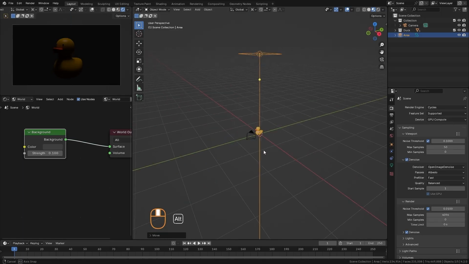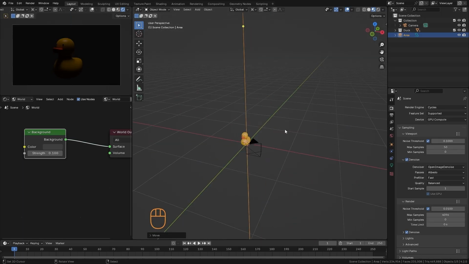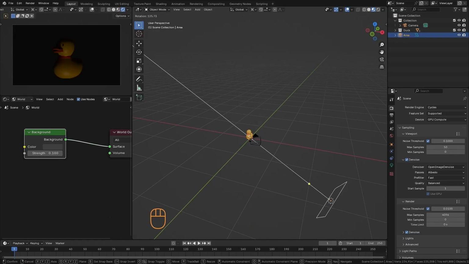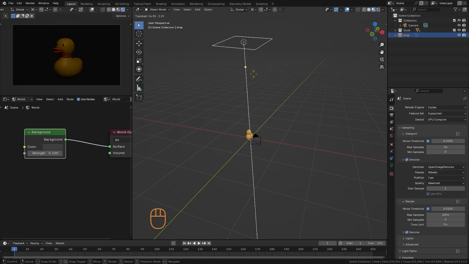I'm going to move it up here on the Z-axis, and here I would have the first light of my scene. There you can see that no matter which way I rotate this light, it's always going to be pointing towards my model.